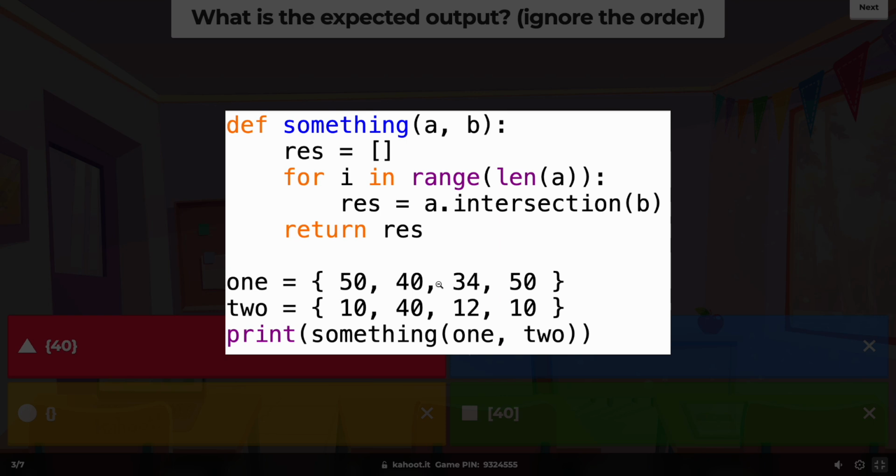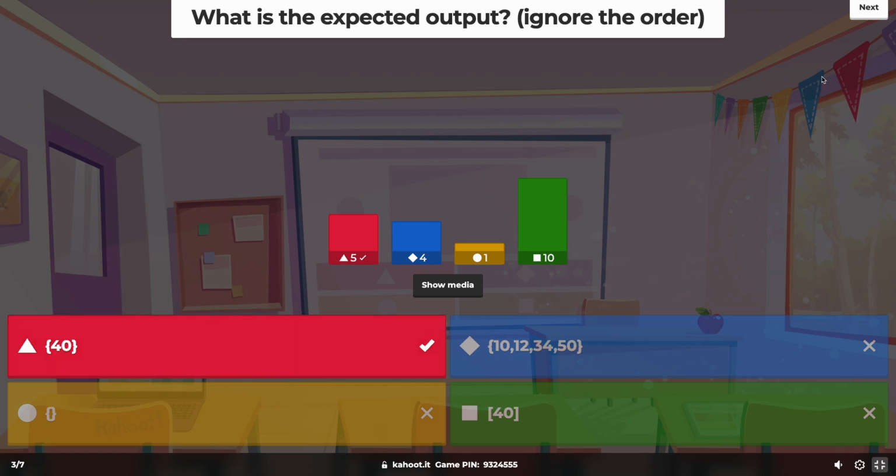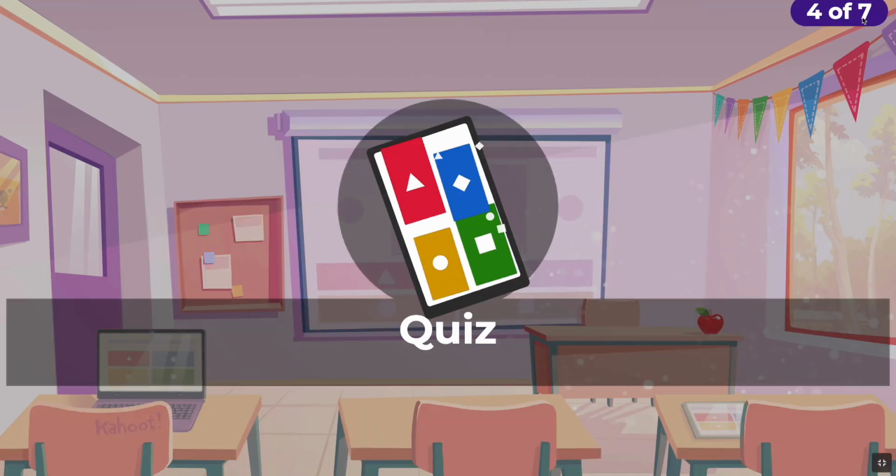Oh, now we have to look at this. Okay. Although res started off as being a list, when you calculate an intersection of a set in another set, you get back a set. Okay, so eventually you return the set. Yeah, so there you go. That's kind of a surprise. That's why that one was a set of 40 and not a list.